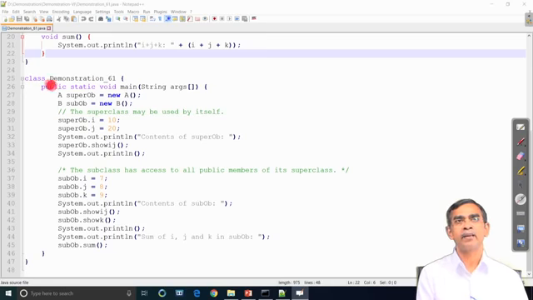The main class here we name as demonstration underscore 61, and in this class we create two objects of type class A and class B, namely superOb and subOb. So, two objects of two different classes are created, and in the next statement we initialize the values of i and j in the superclass object, and then also print.